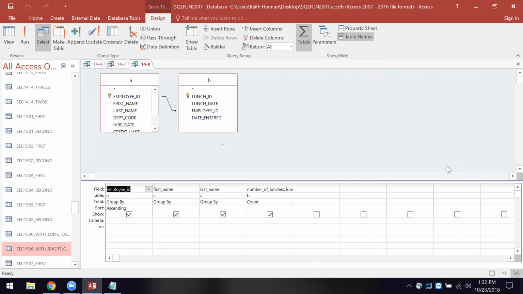So we made sure that the employee ID was in ascending order, all right? And then we did a group by for the first name, a group by the last name. And so we ended up with basically their first and last names. Now we started with the employee ID.